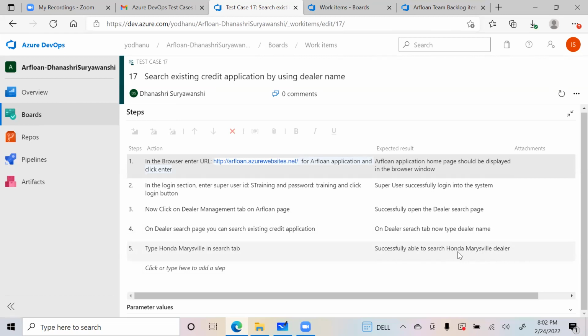Again, everybody writes differently, but it just needs to be a little bit clear. I would put it something like: you are able to view Honda Marysville dealer in the search result. That's the terminology, search results. You will have search and then you have results. Just like Google, right? You are searching something and you are seeing the results of that.